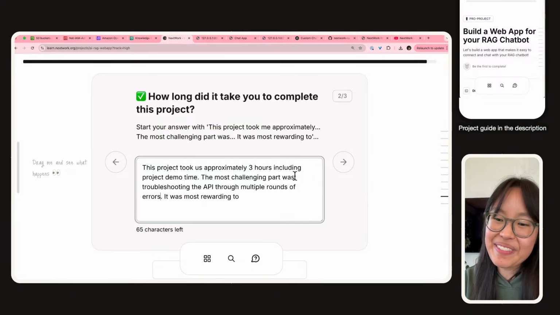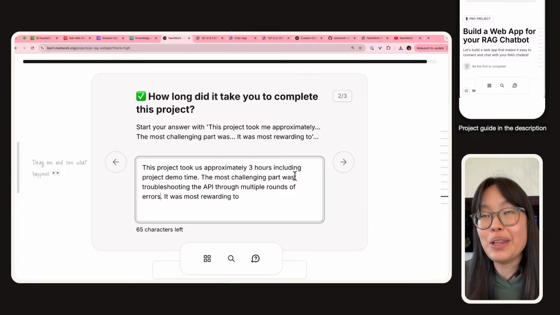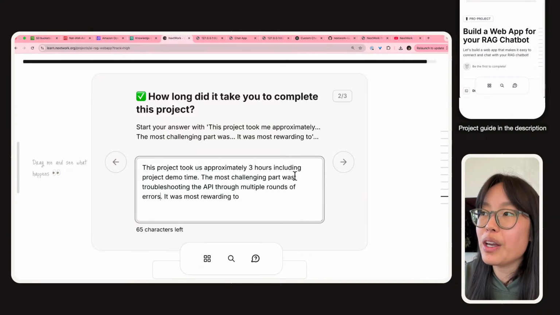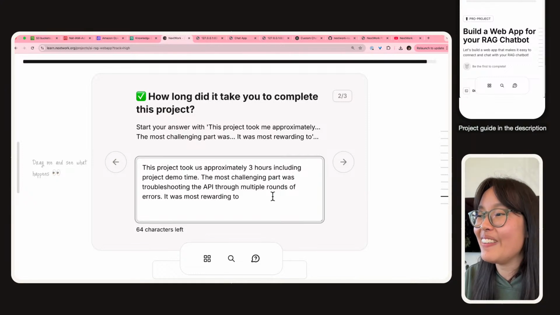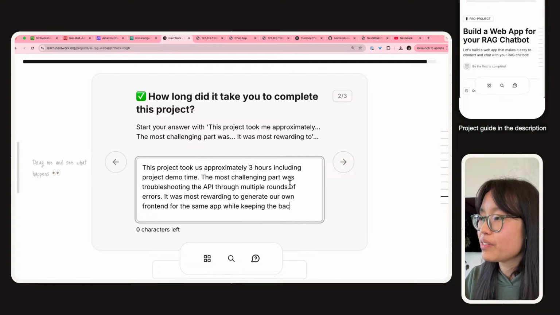But this is up to you. What was most challenging for you? Understanding the front end, I would say, is actually pretty challenging because we had to go through that in a pretty concise way. And really, sometimes it feels like things are straight magic. When really, when you open the code, you're like, oh, it's very logical. It's not magic. And sometimes when it's logical, it feels even more cool because you're like, oh, I really get how it works now. It was most rewarding to generate our own front end for the same app while keeping the back end.